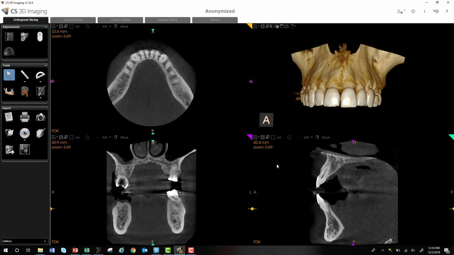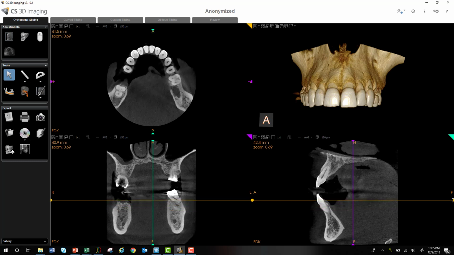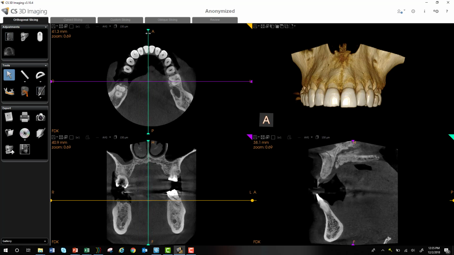The colored movement handles of the area that you want to manipulate will always be found in the other two views. So if I want to manipulate my yellow axial planes, I will find my yellow movement handles in my other two views. And then lastly, my sagittal plane slicing through left and right, I can manipulate this one by finding my teal movement handle in my other two planes.